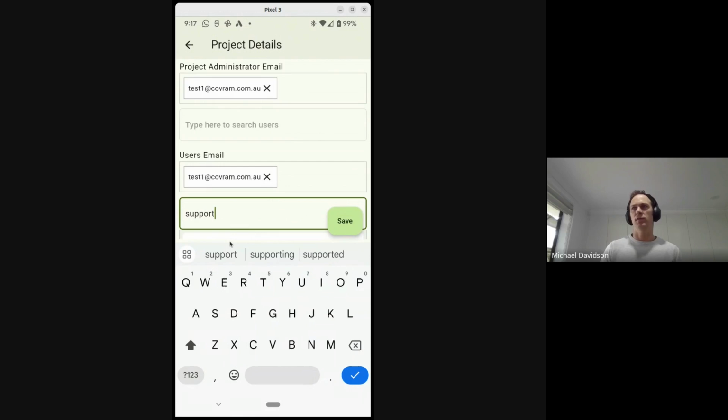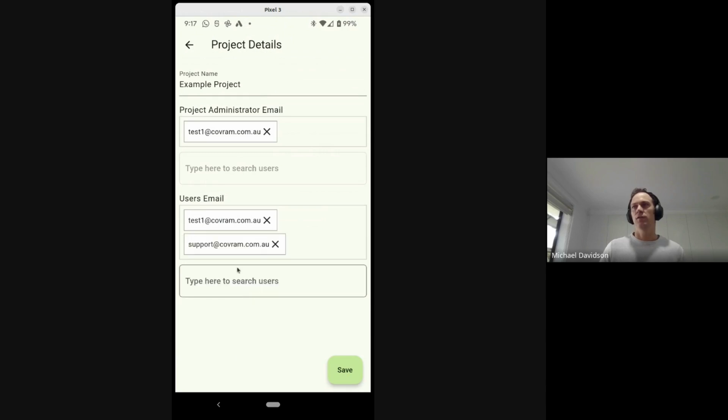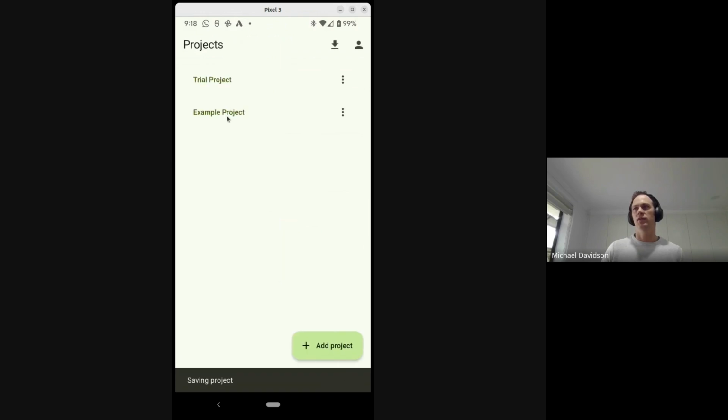So in this instance, let's just add another one called support@covram.com.au. If you have any questions or would like to contact us via email, this is probably the best email address to catch us on. So filled in all the details, I'm going to hit save. And there you go. It's automatically created this example project.